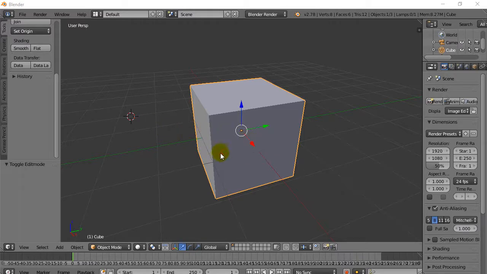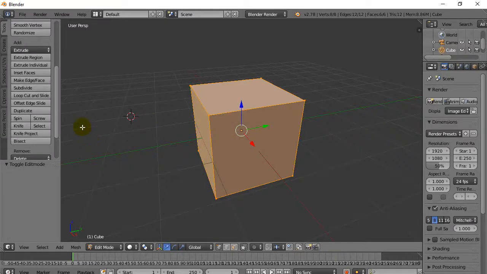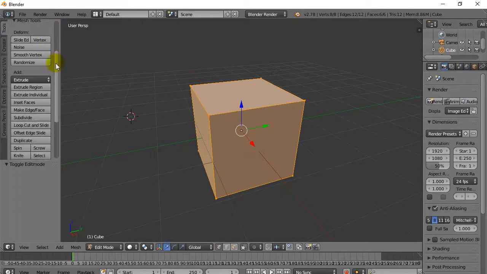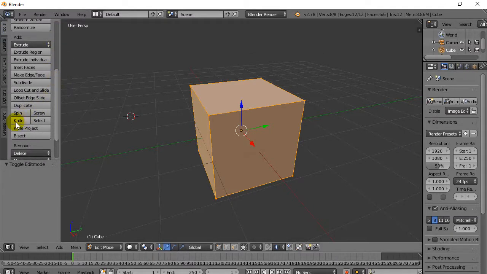So if I go into edit mode by hitting the tab key, you'll notice you have a menu here, the tools menu. If you scroll down just a little bit, you'll see you have a tool called knife, shortcut K. So you could also hit the K. So I'm going to hit K, and I get a little green dot and a little X-Acto knife showing up.